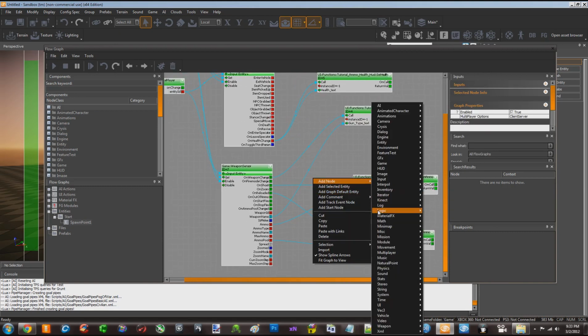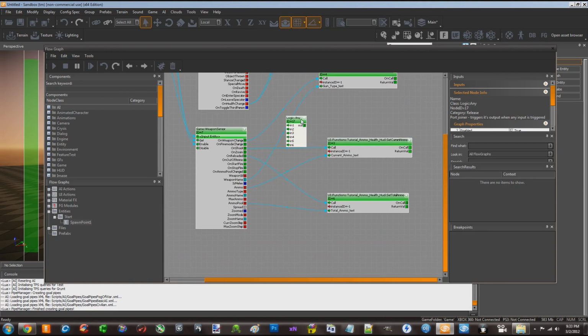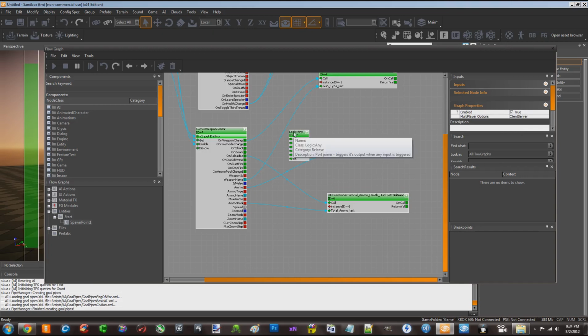Add node, logic any. This logic any node is a way of, basically, I would output this out into call. Now, anything that comes into the inputs, anything is going to call this. It's going to output. So anytime 1 is received, 2 is received, 3 is received, 4 is received, anytime one of these is received, doesn't matter, it's going to output. So it's basically a way of having more than one thing activate a node.